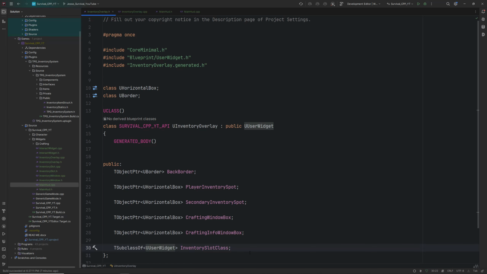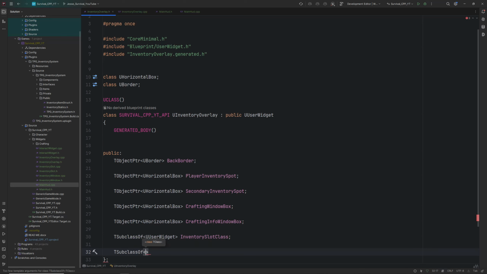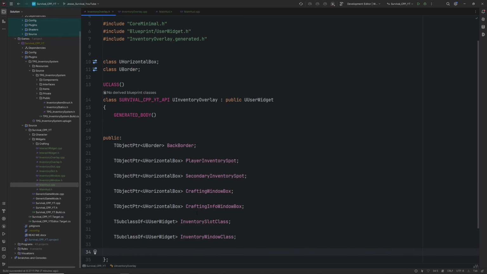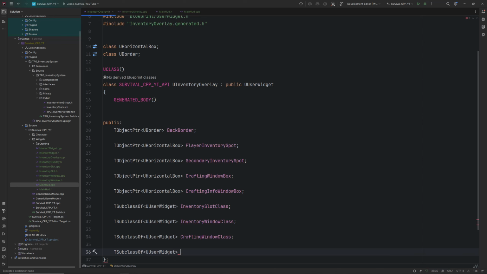I just want to keep it here as that. So that's what the TSubclassOf is for. Another TSubclassOf of UserWidget, InventoryWindowClass. And I've got a couple of these, so I'm just going to copy this, and this will be called CraftingWindowClass. And the last one will be the CraftingInfoWindowClass.